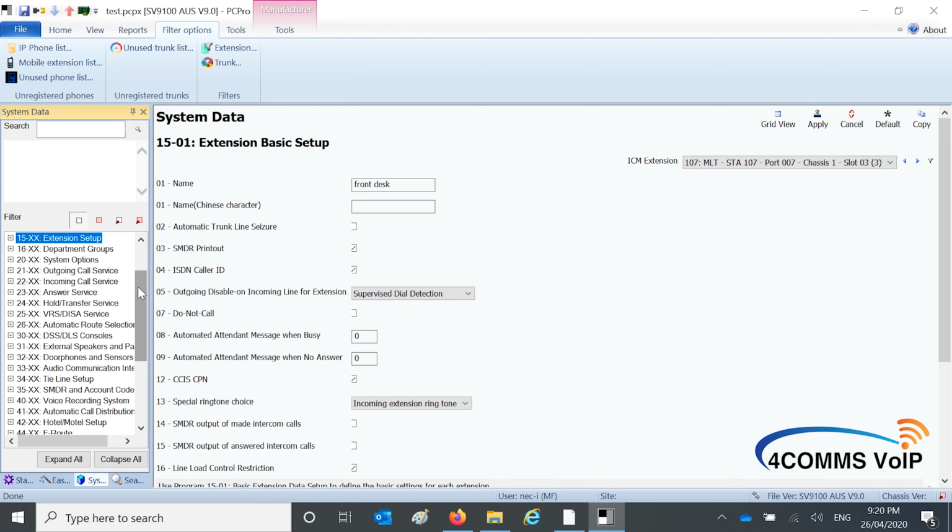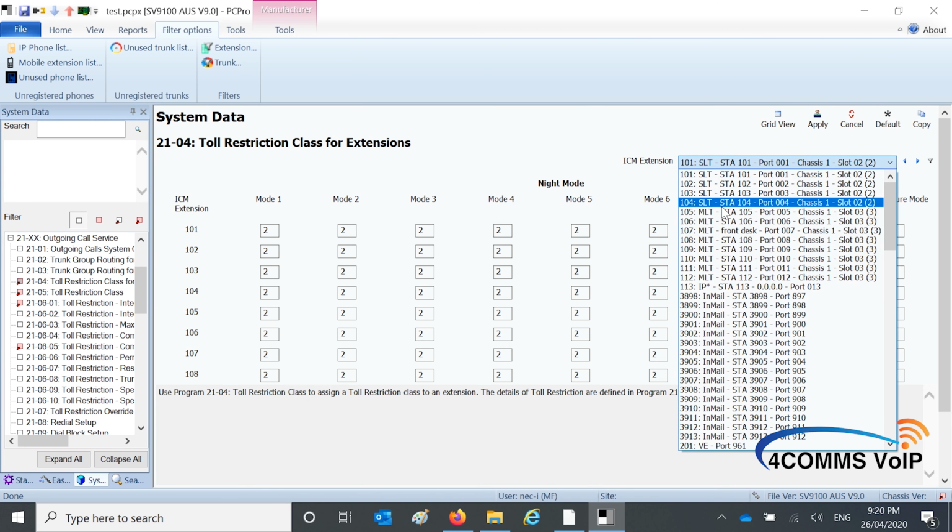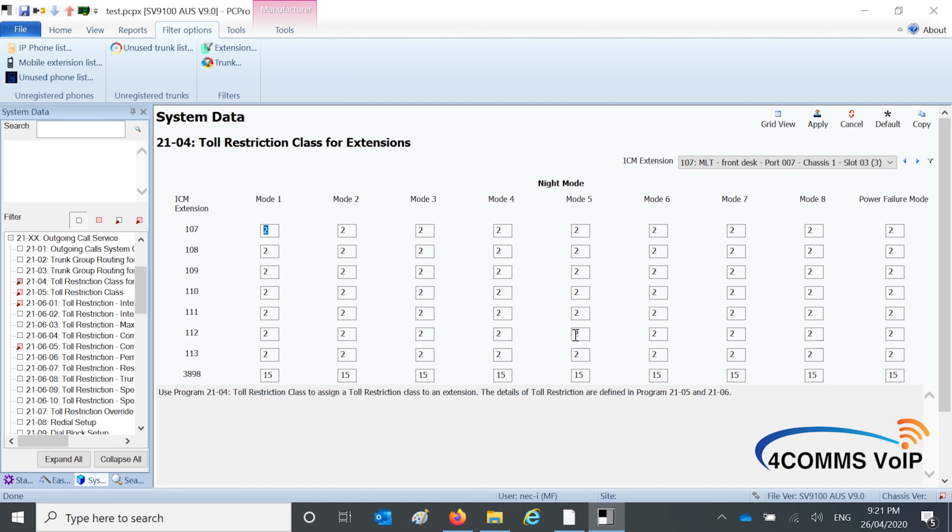So the next step will be to go to 2104 to put extension 107 in a different class. So we'll put extension 107 in class 3, just the next class over. So we pick 107 from the drop down, put it in class 3. So in mode 1 we want it to be able to dial out. In mode 2 is when we want to block it, and any other mode just in case it gets put into another mode. So I'm just clicking tab 3, tab 3, tab 3, hit apply.